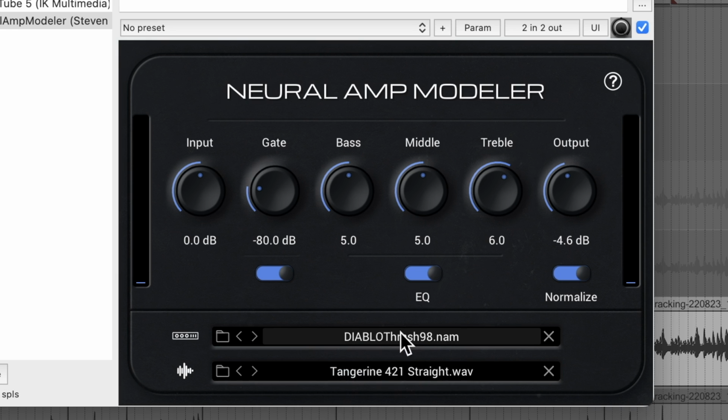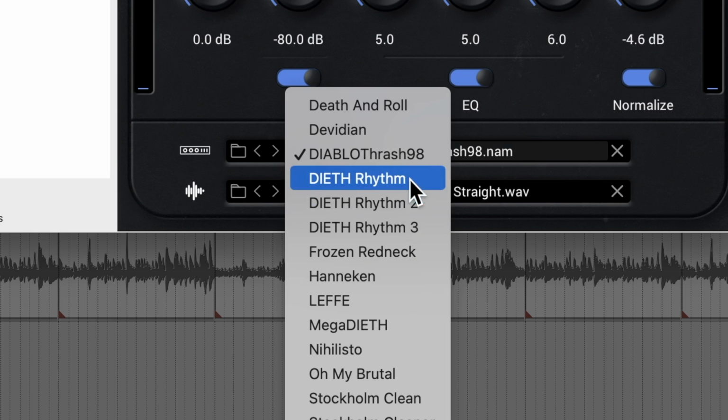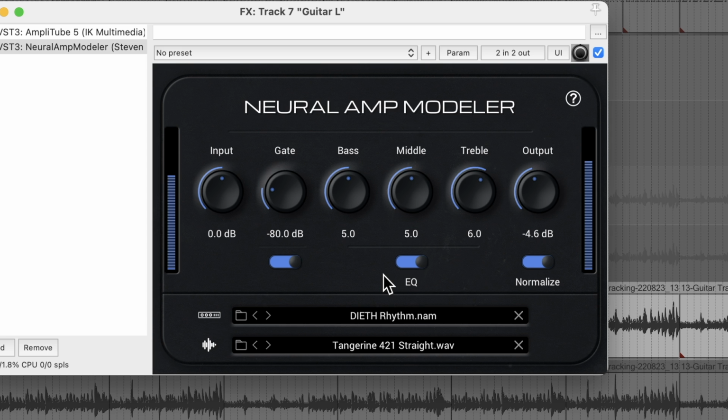Diablo Thrash 98. I wonder what this is. This might be like a Randall Diablo maybe? I like that one. That one's a good one. These are the ones that I found I vibed with the most, the rhythm ones.